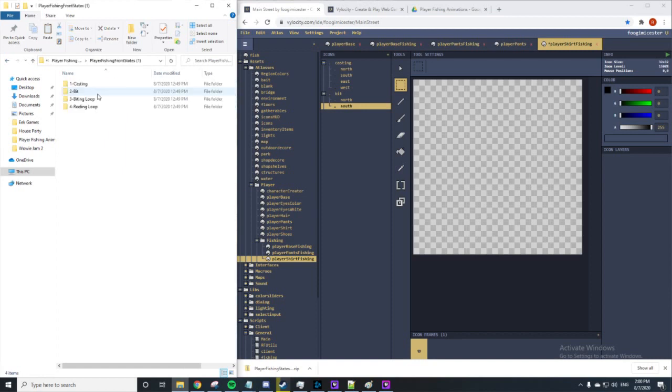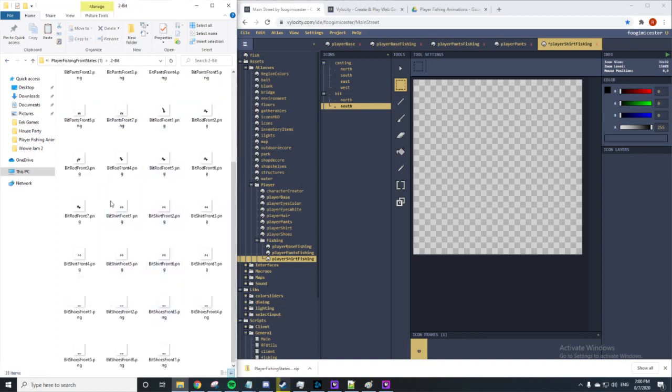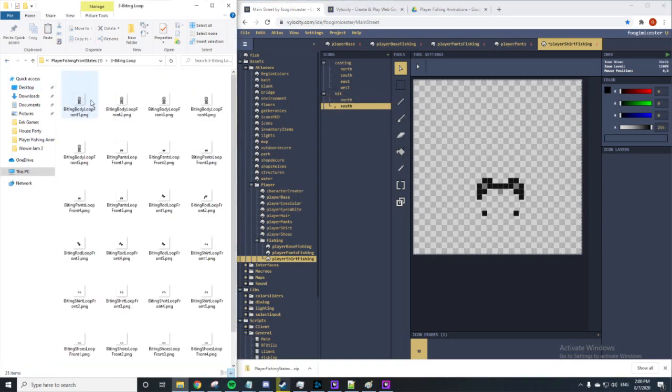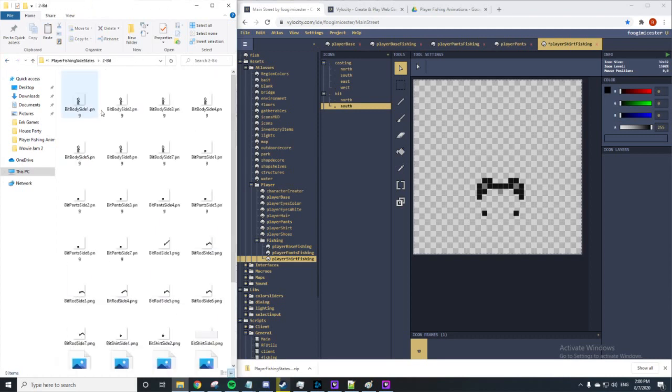I want Fishing Front State bit. Where's that shirt at? Beautiful. Thanks, Sonic. Okay, now I want side state for the shirt. Bit.